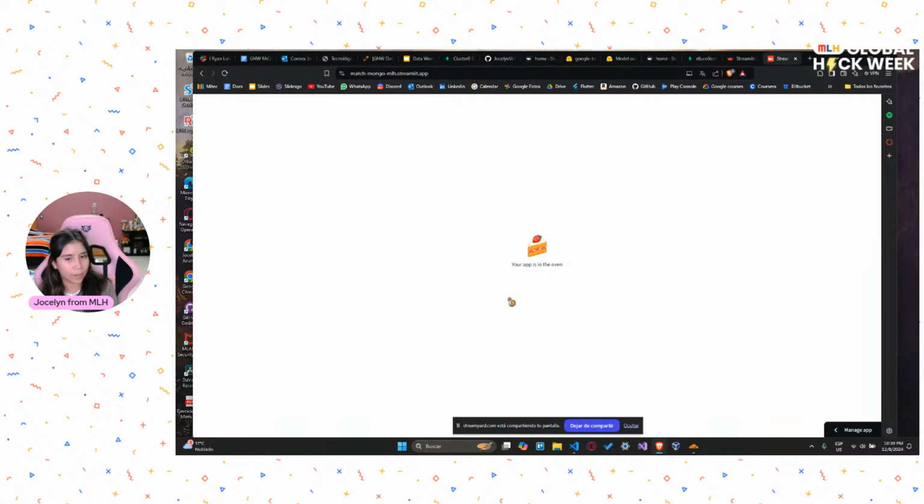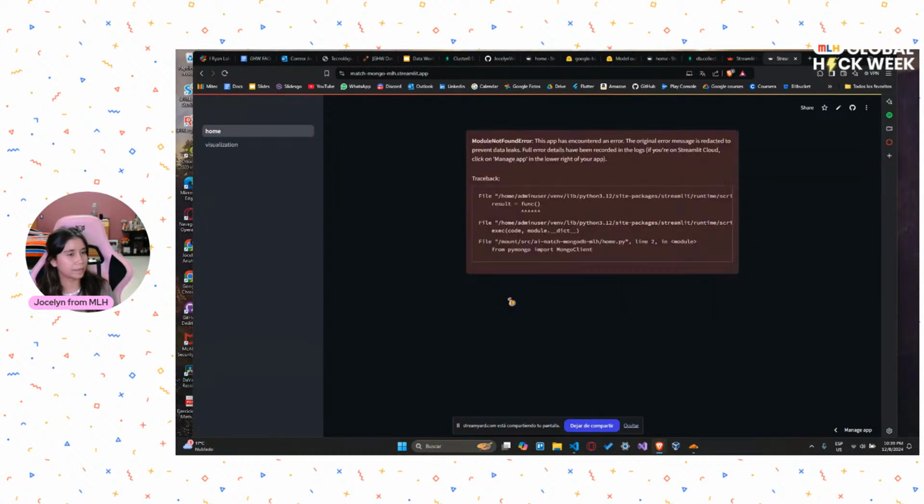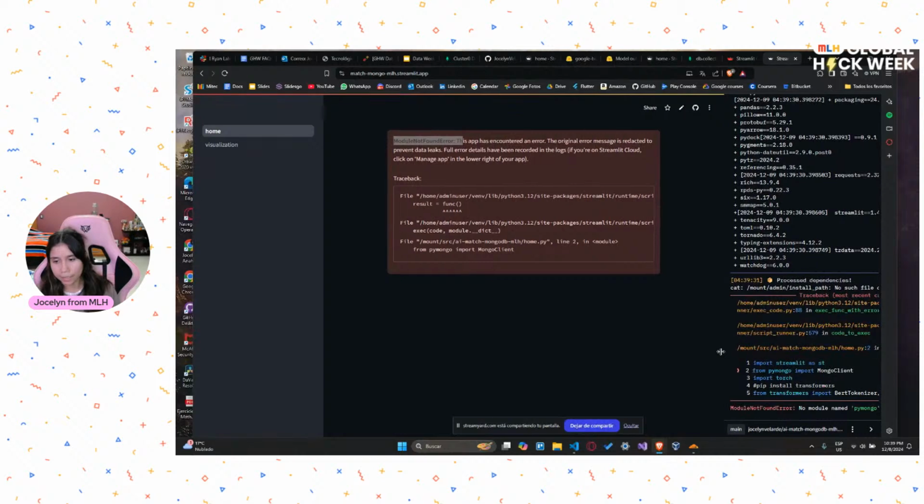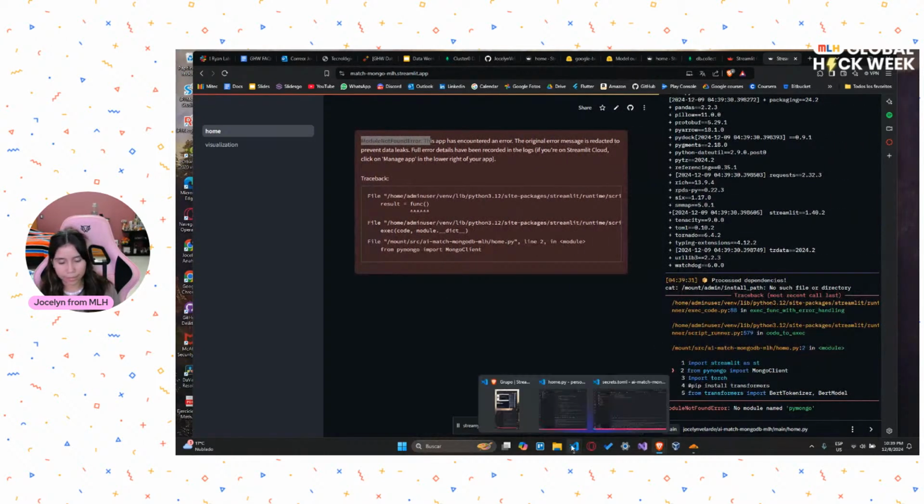It will take a while, and actually I forgot to create a requirements file, so I will be getting some errors on not having PyMongo installed and some other dependencies. So yeah, I have some errors about model not found error, and this is probably because I forgot to include a requirements file. So let's go ahead and create that.